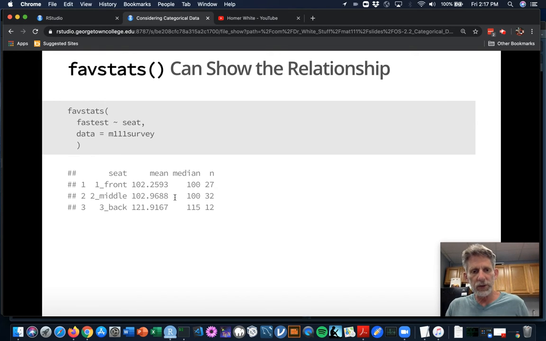You could do a similar story with the median speed, 100 versus 115. 115 looks really different from the other two. And you could tell a story around that. That would also be a great way to describe the relationship that you're seeing here between the two variables.